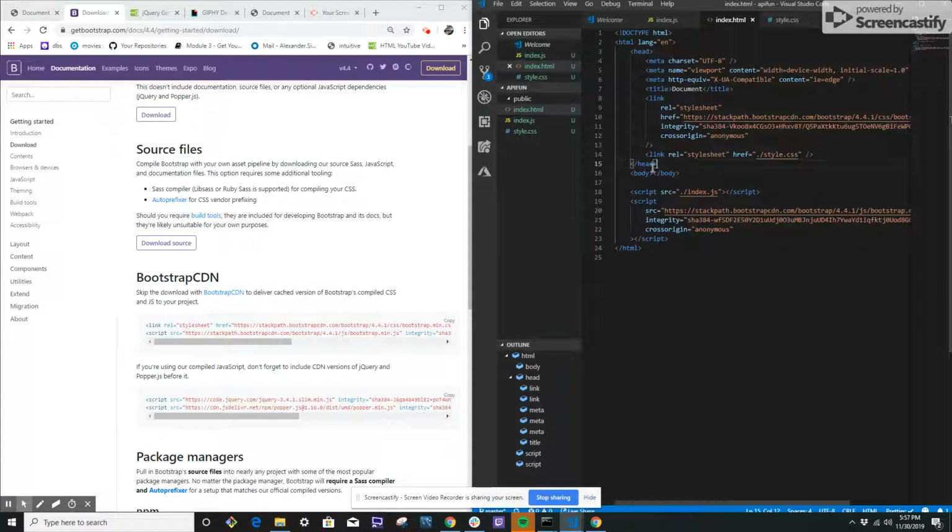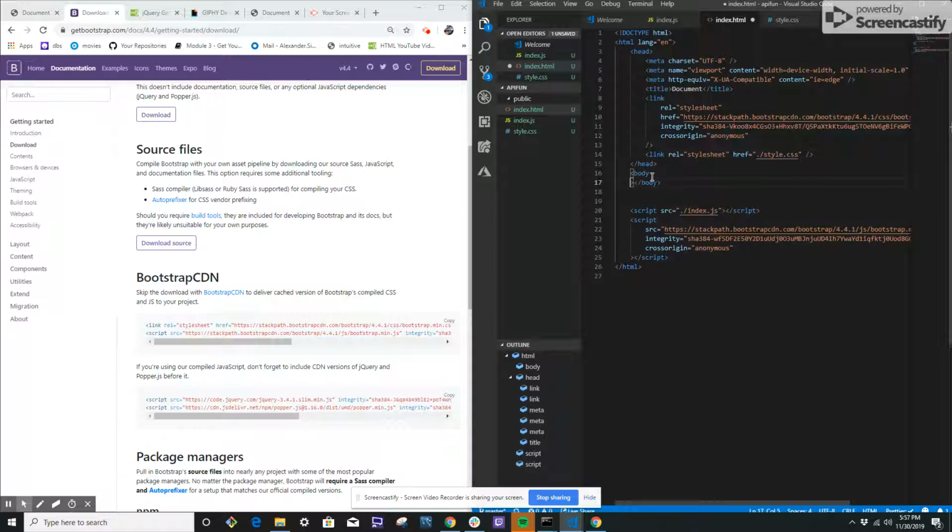So the next thing I'm going to do is actually add a few different things here in the body. So I'm going to make a couple div tags. Oops.